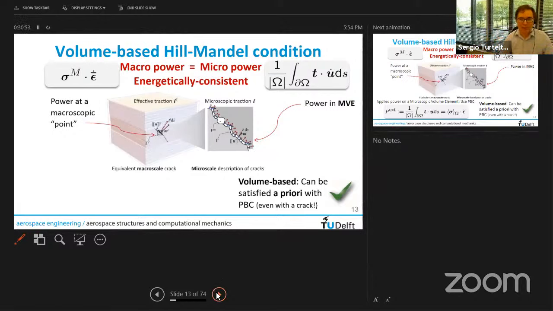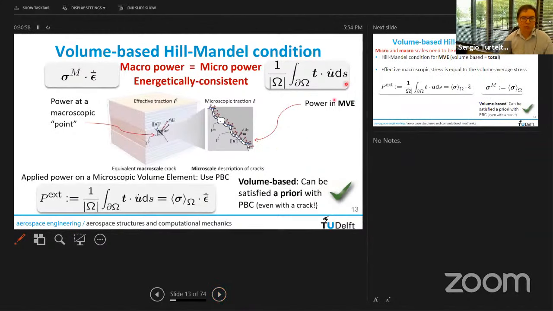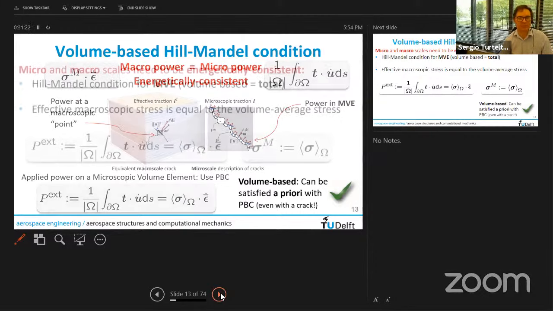And the way to look at that is that if you apply essentially the divergence theorem, you could show that the micro power, which is this quantity here, is equal to the volume average of the stress times the strain rate. So comparing this quantity to that one, you see, okay, these two are the same. To make sure that this is satisfied, I just need to define the macroscopic stress as the volume average, and then everything works. And that's exactly what happens.